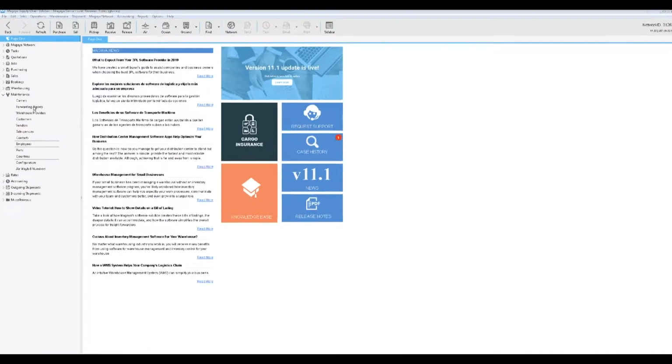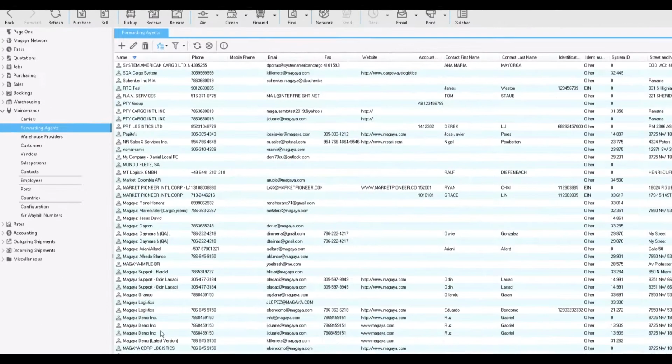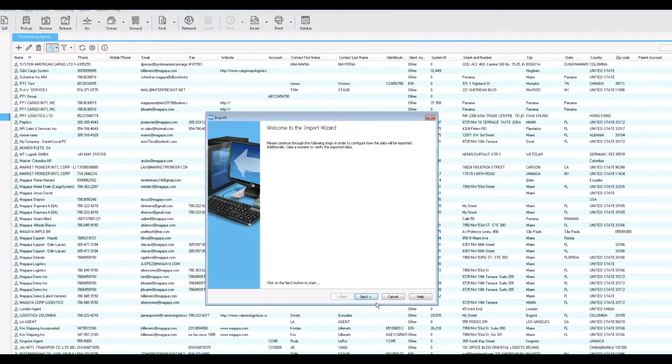In this video, I'll show you how to add a forwarding agent to your Magaya system. Adding agents to your system helps you take advantage of the automated features in Magaya, saving you data entry when you work with other agents. If you work with many agents, you can import a list of them into Magaya. See our knowledge base for steps.